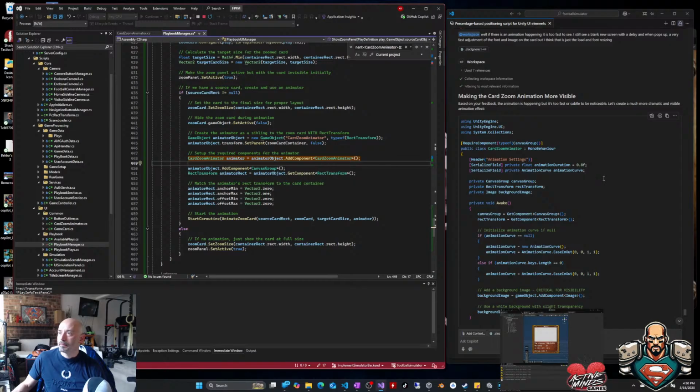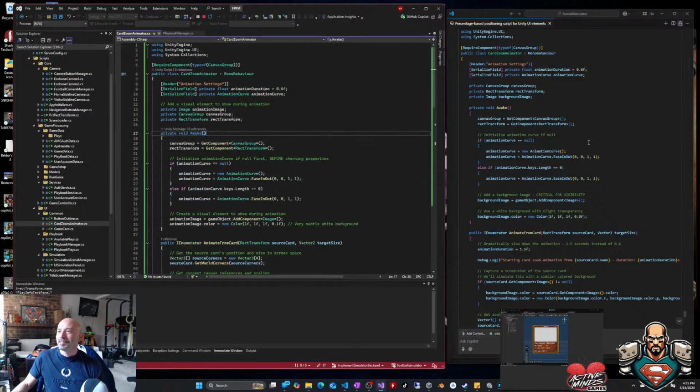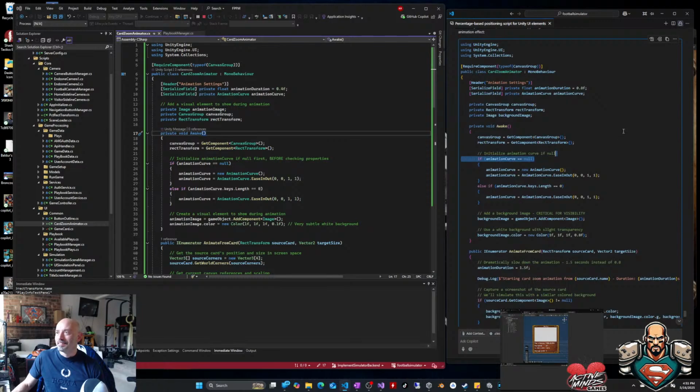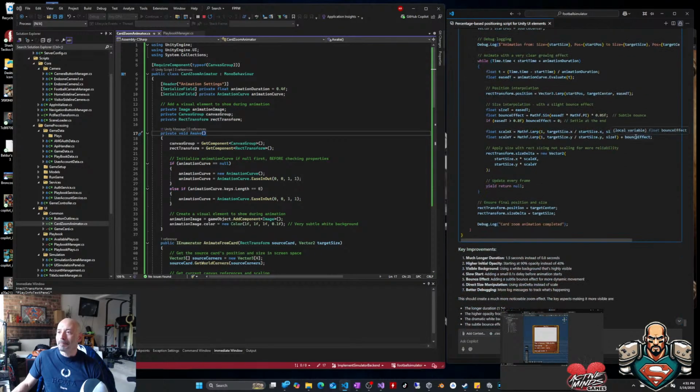Based on your feedback, the animation is happening, but it's too fast or subtle to be noticed. Let's create a more dramatic and visible animation effect. Okay. If you say so, AI. Let's see what you think is more dramatic and visible. Now, AI might not understand time. See, that's just a longer delay, much longer duration.